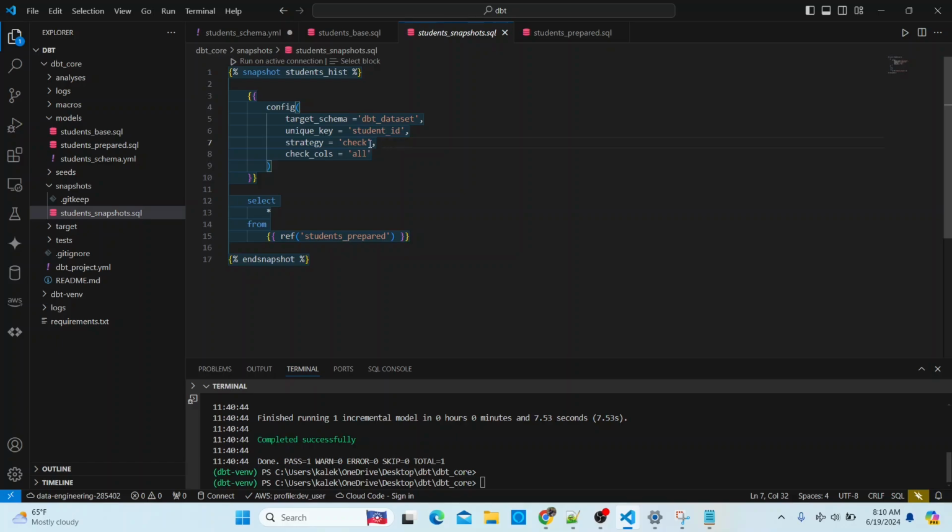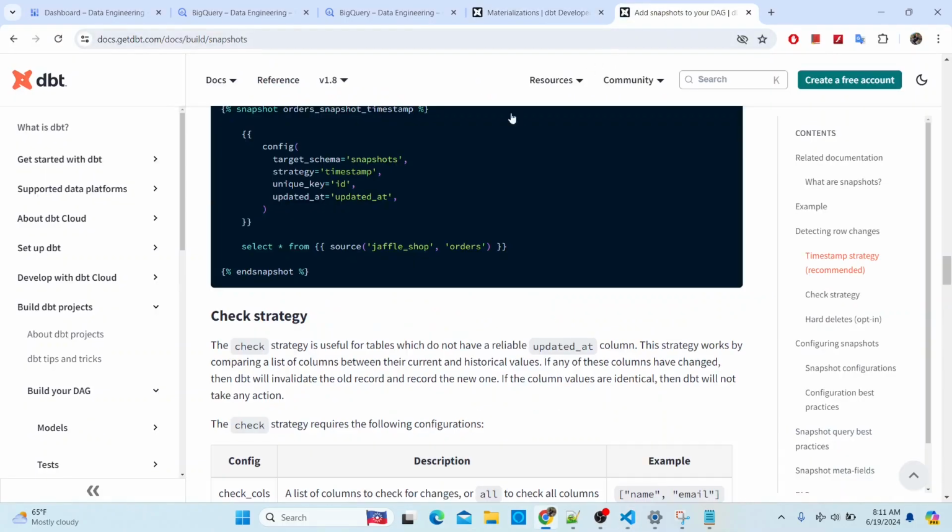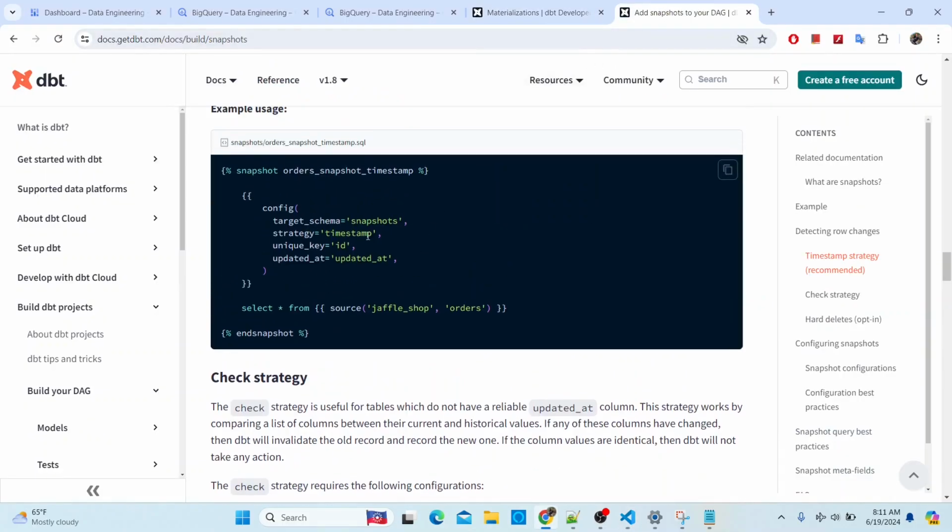Then if we know for sure that that field tracks the updates without issues, then we can use it here and change this to timestamp, and for the column we put updated_at. And the configuration for that, you can see here. So for example, for timestamp, you can define it like this.